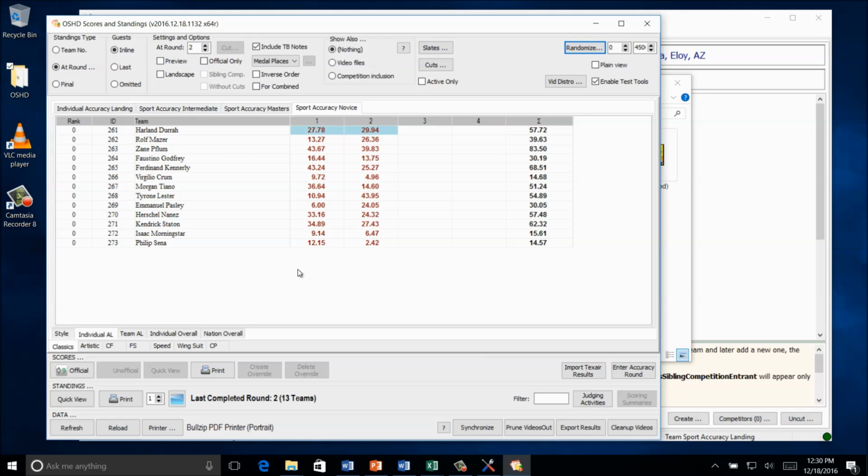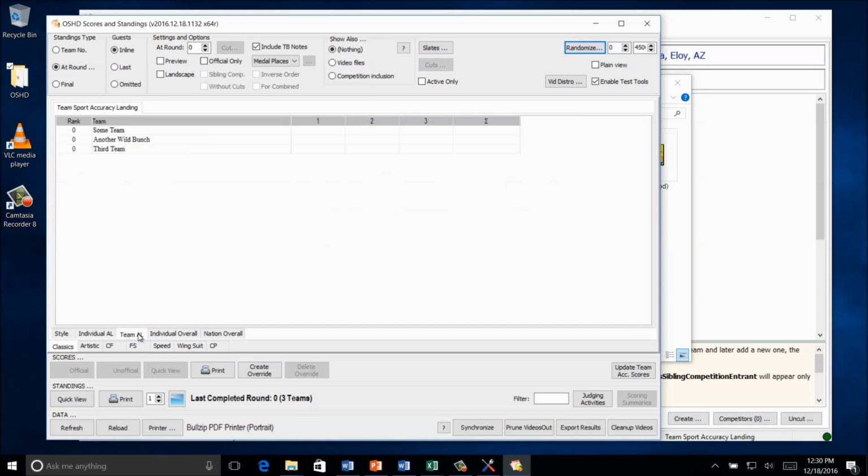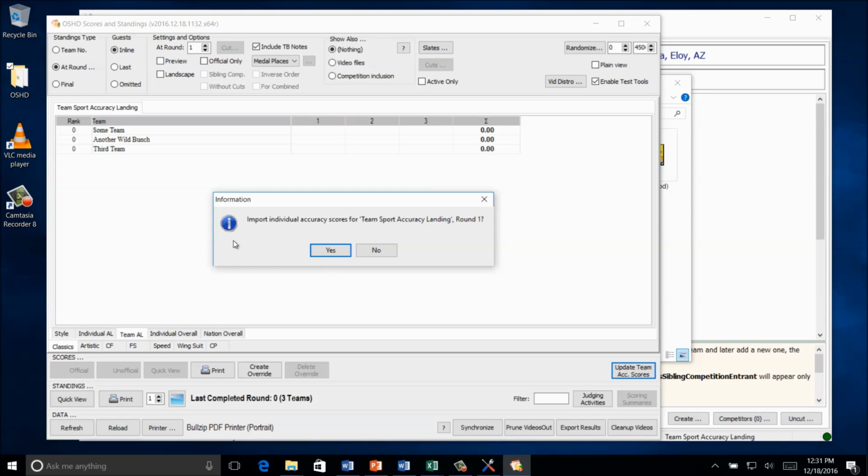events. Now we're going to go to team accuracy landing. You don't actually put scores in here. If you double click trying to create a score, it's not going to let you do that. You need to use this button right down here, update team accuracy scores. First, click inside the round that you want to import. We want to import round 1. I'll click in there and click update team accuracy scores. Import individual accuracy scores for round 1, yes.